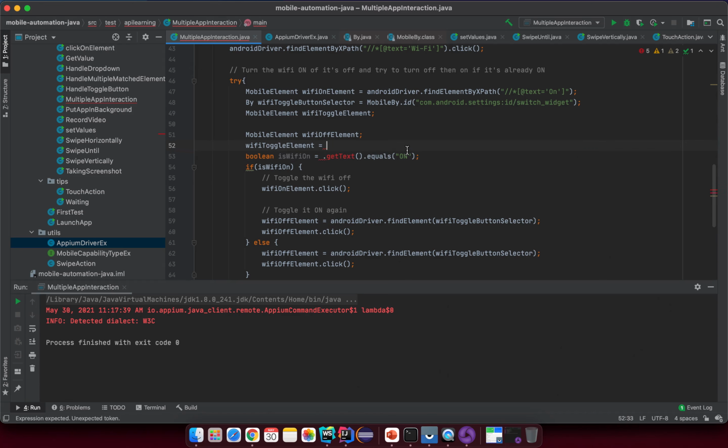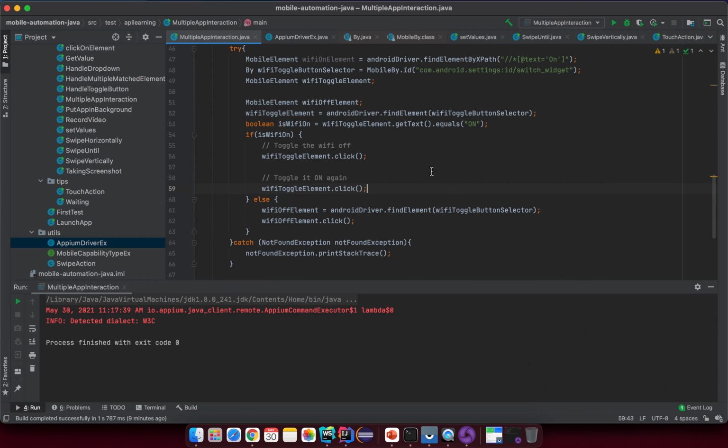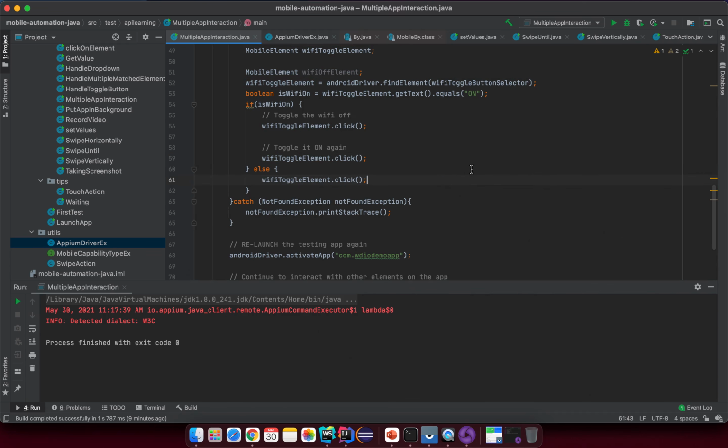Cut it, put it here, and then we put it here. The Wi-Fi mobile Wi-Fi toggle element, get the tag here. So if it's on, then I will copy something like the Wi-Fi toggle element here, and then I click right, and then toggle it on again. So I will click again here, and then I just delete this line, right? So else, that means if it's off, I just want to click on it just one time. That's it, and I delete this line.